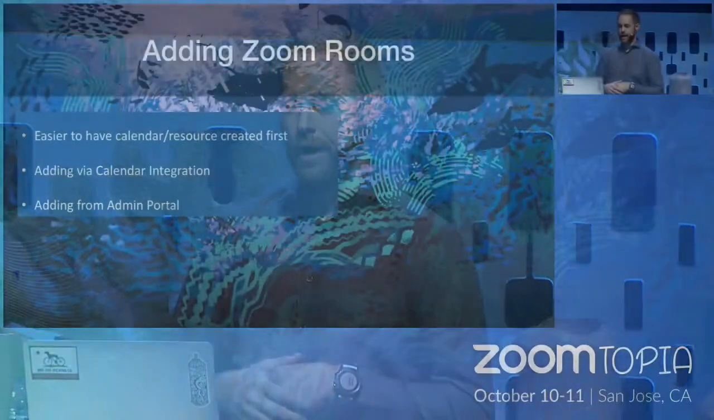Sweet, thank you. So we're going to start with adding Zoom rooms. You need to add Zoom rooms in order to have Zoom rooms. A little pro tip: make sure you get your calendar resources set up first. So in your Outlook or Google, make sure those are created already. It makes it a little easier so you don't have to go back and forth from Zoom to Google to Zoom.